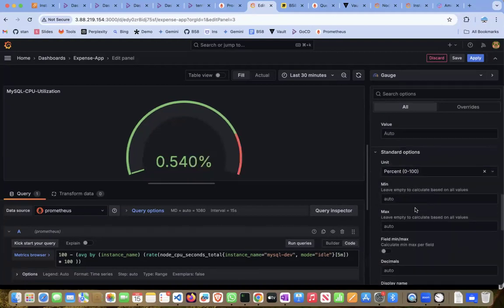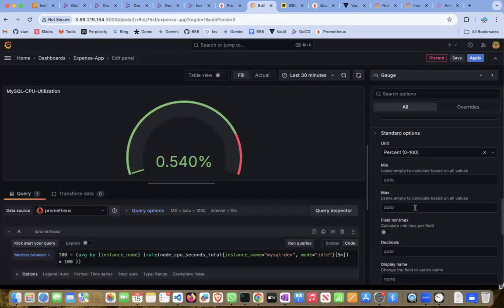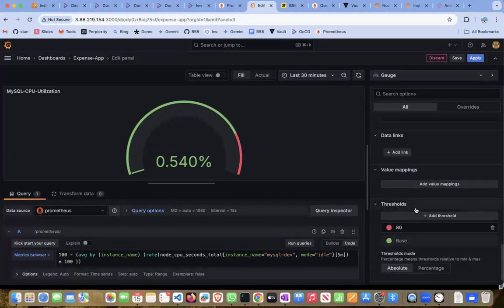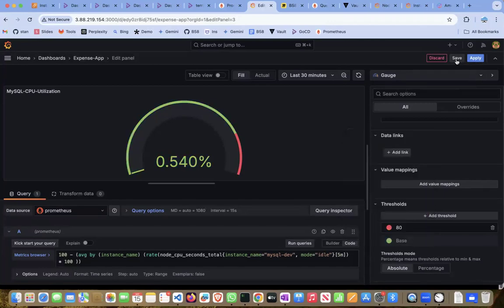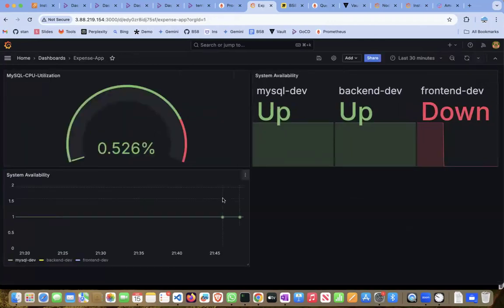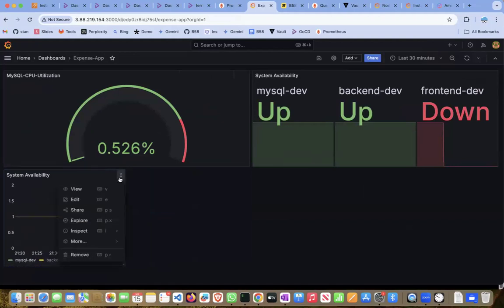Percent, 0 to 100. Threshold. If anything is above 80, I would like to mark it as this. The rest of the color, I just want to put it in the yellow. Not yellow, green. All right.